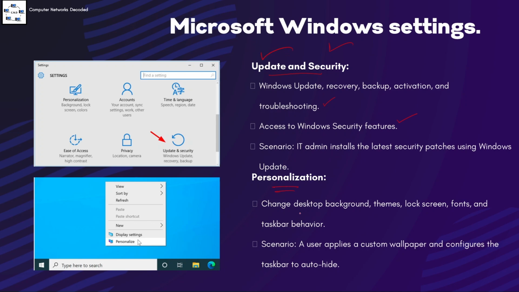Next is the personalization. So personalization features, as seen here, can be used to change the desktop background, themes, lock screen, fonts, and taskbar behavior. For example, a user applying a custom wallpaper and configuring the taskbar to auto hide.